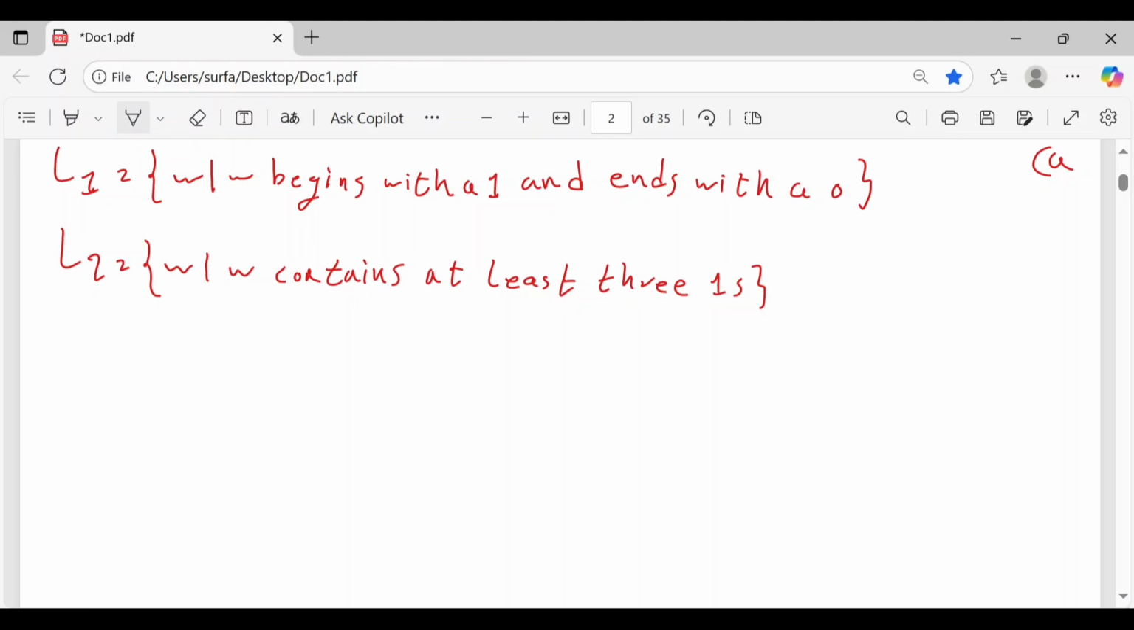Now let's construct an NFA, or better to say a DFA, because in question 1.6 we must construct a DFA. So first let's construct the DFA for L1. For L1, as you can see here, we have two conditions. W must begin with a 1, and after that, it must end with a 0.